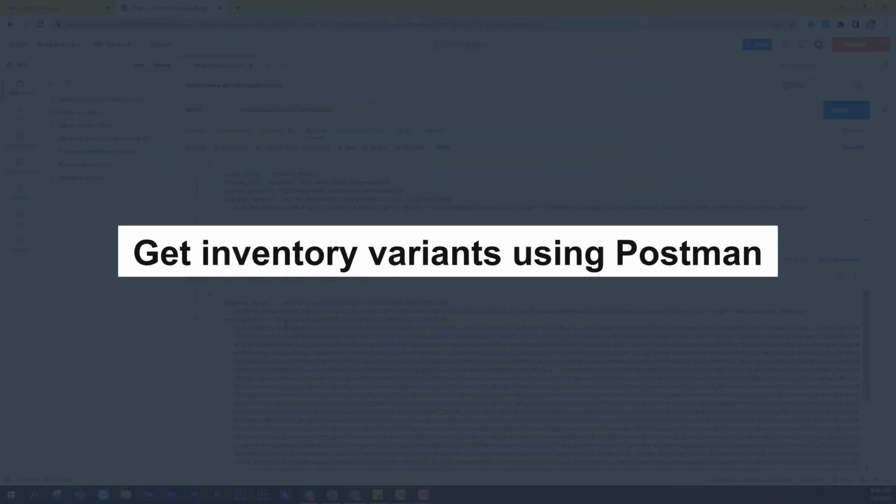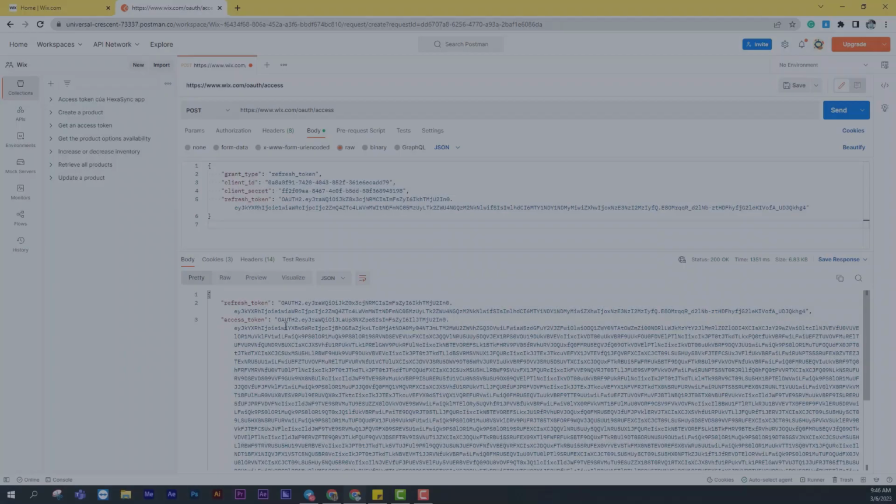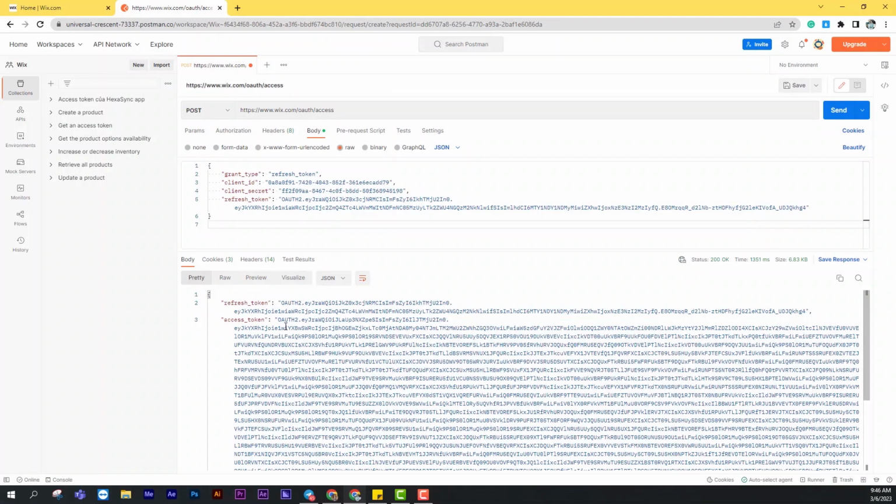Now, take the third step, get the inventory variants using Postman. Before getting inventory variants, we will get product ID and then get inventory item ID because that parameter is included in the next call. Now we must get product ID first.